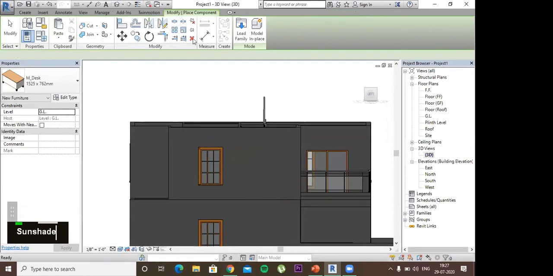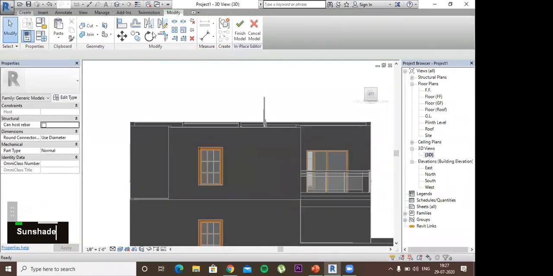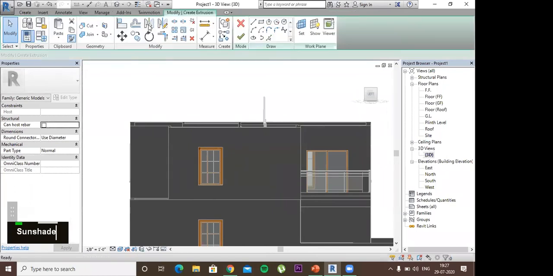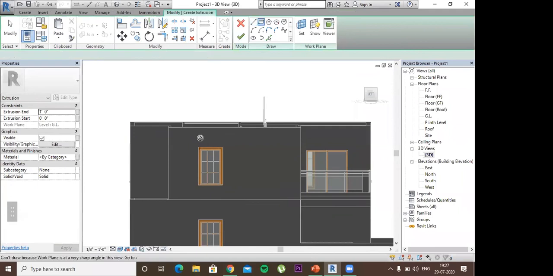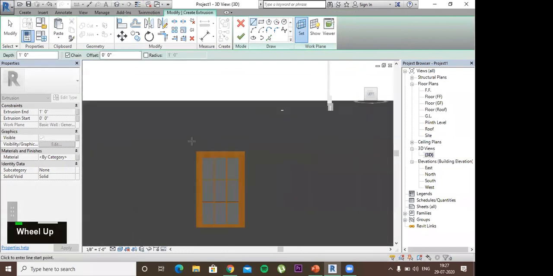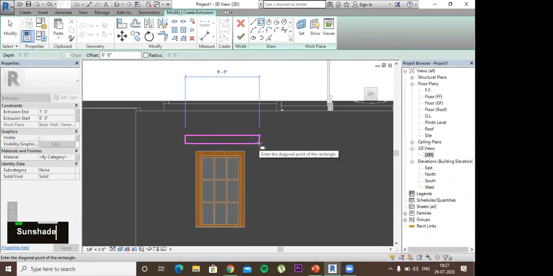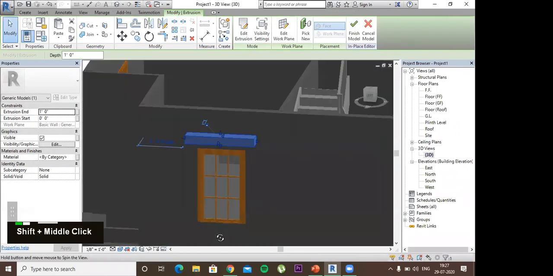Select OK. Then there are different types of modules we have to use, like extrusion. So this is how we can create through extrusion. If you have ever used AutoCAD, we will have to set a plane, and then through a rectangular panel I can create a sunshade. I'll select OK. Our work here will be done.